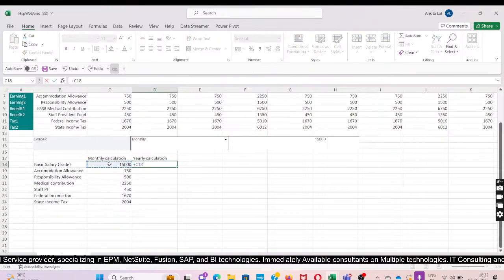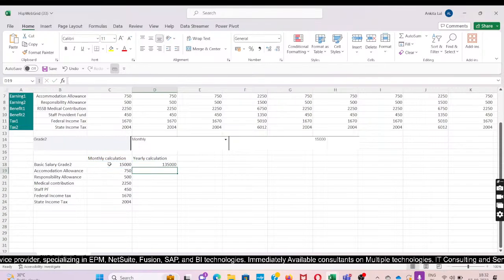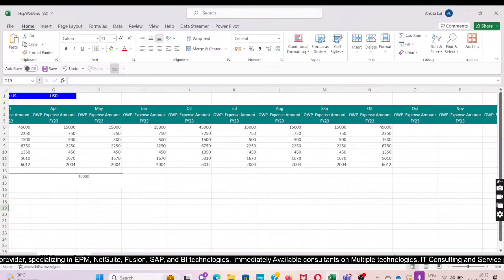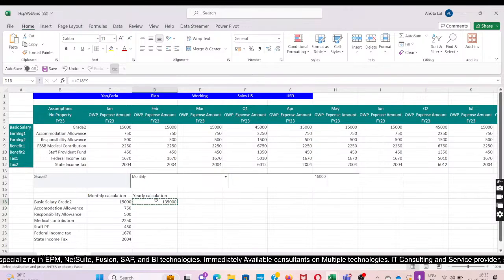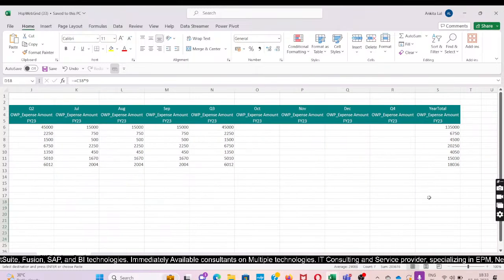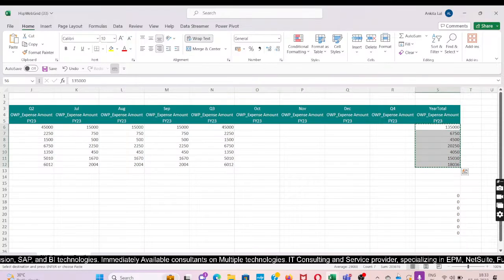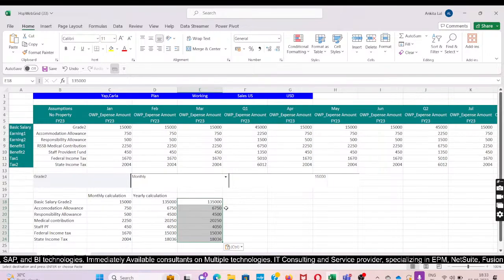So here I will multiply 15,000 with 9 months here, so we'll get 1,35,000. So here, which is the exact value 1,35,000 mentioned here. Similarly, I will be multiplying this for all. Okay, so I will copy this figure from here, so that we can easily identify any deviations which we have in it. So we find that there is no deviation, hence this data is validated.